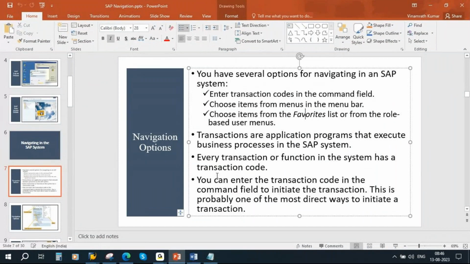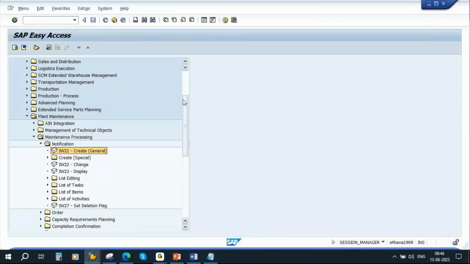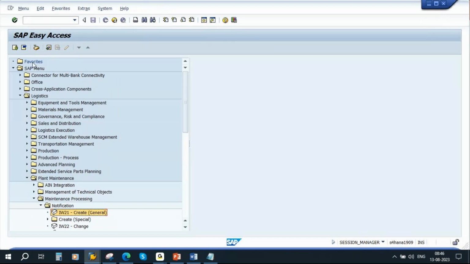Another option is to choose items from the favorite list. Here you see there is a favorites folder. As of now I have not added anything into this favorites folder. If you add any transactions here, you can double click them. This we will discuss when we get to the favorites topic. So the methods are: put the transaction code directly in the command field, go through the entire menu path, or use the favorites folder. Three methods are available.